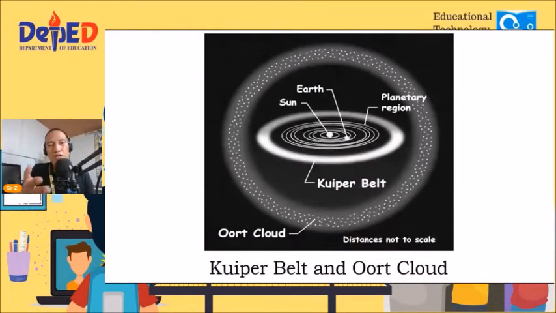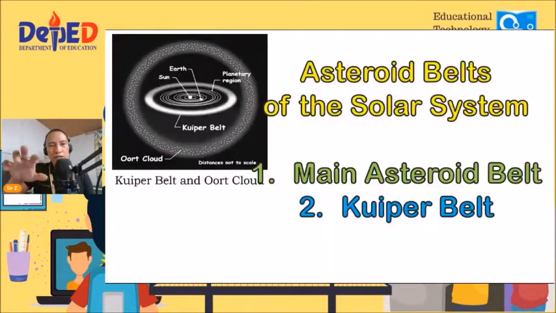So, this is an illustration of the solar system together with the Kuiper belt and the Oort cloud. I will explain this to you in my own words, but let's go through the slides first, okay? As you can see, yung Kuiper belt is actually nasa loob ng Oort cloud. So, what is Kuiper belt and Oort cloud?